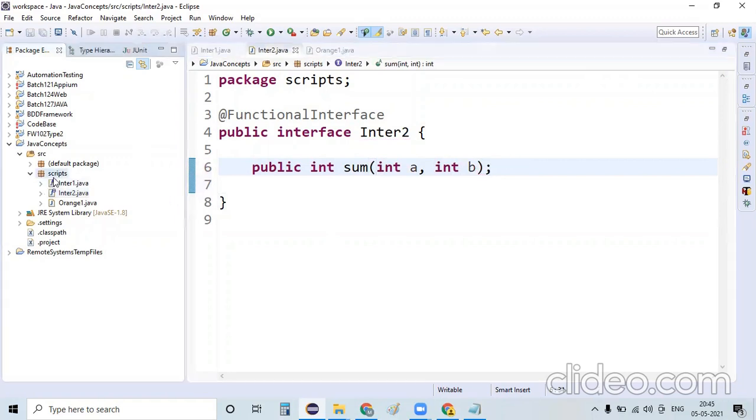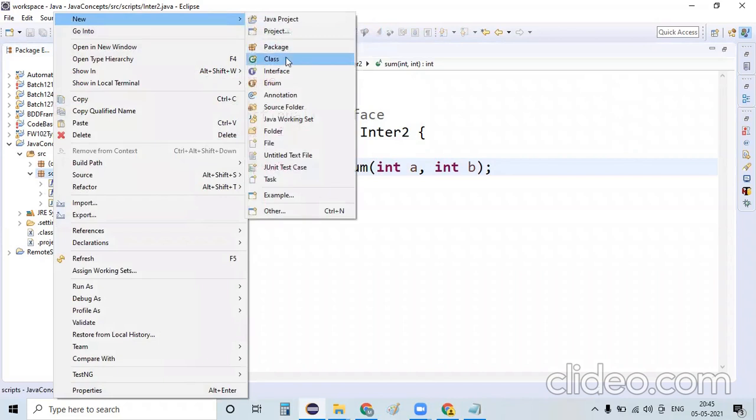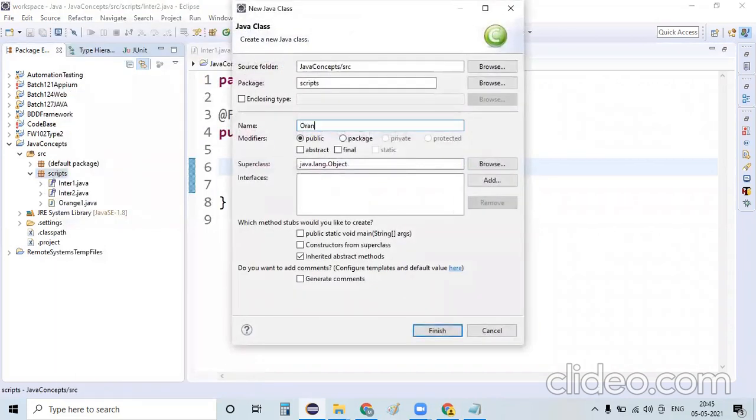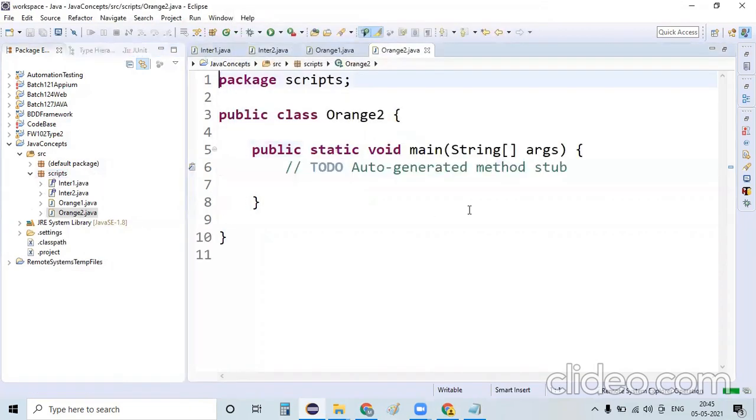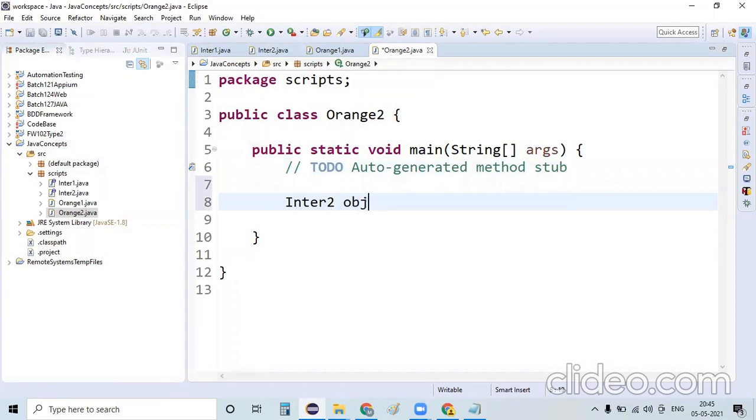Let us create a new class in which I want to provide the implementation of this particular interface using a lambda expression. So I have created it, and now here what I'm doing is the interface type obj is equal to a method accepting two different parameters. A comma B are the parameters. This is the lambda expression that we have, in which I'm just using A plus B. This is what that particular method outcome is.